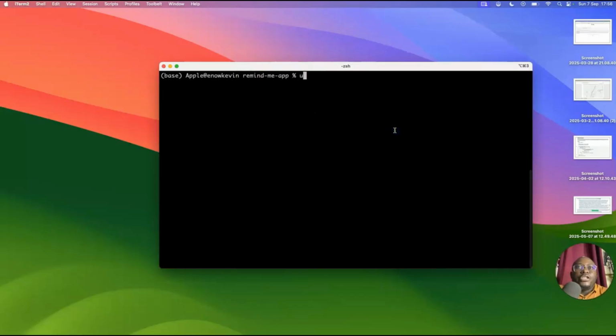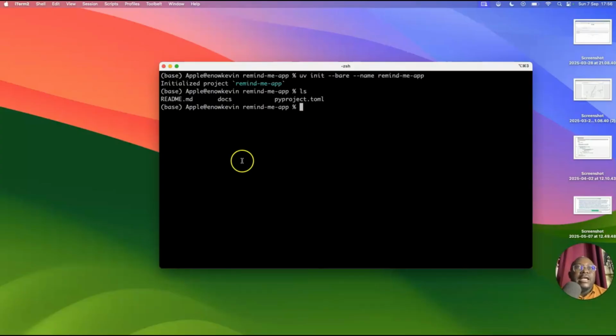I'm going to say uv init, and I'm going to use bare here because I don't want all the other folders that come along with uv. I just want the file that contains all the packages that we're going to install. And I'm going to give the name of this virtual environment. I'm going to call it RemindMeApp. Once I have that, I can ls and I can see I have the pyproject.toml file.